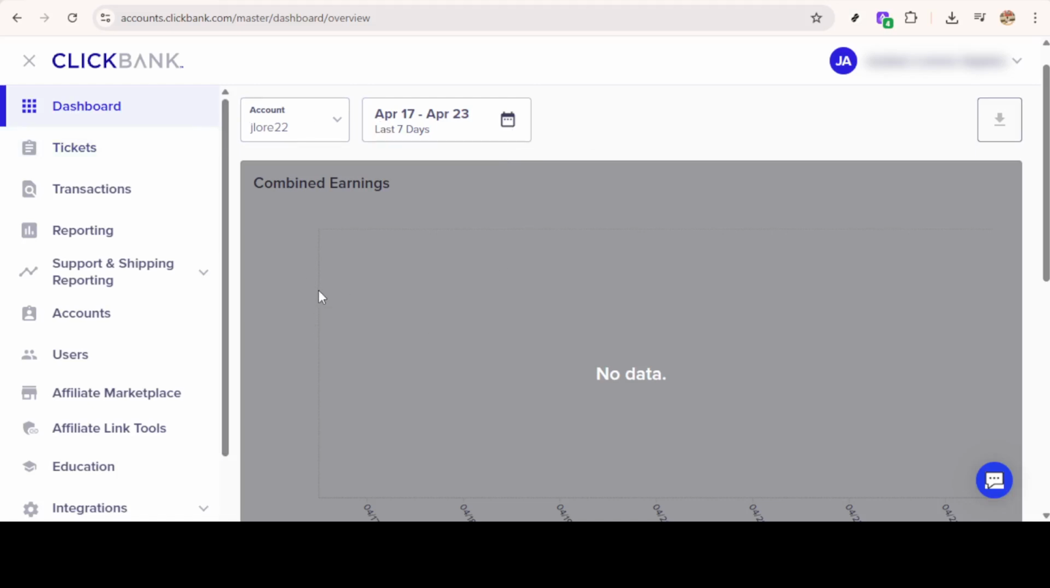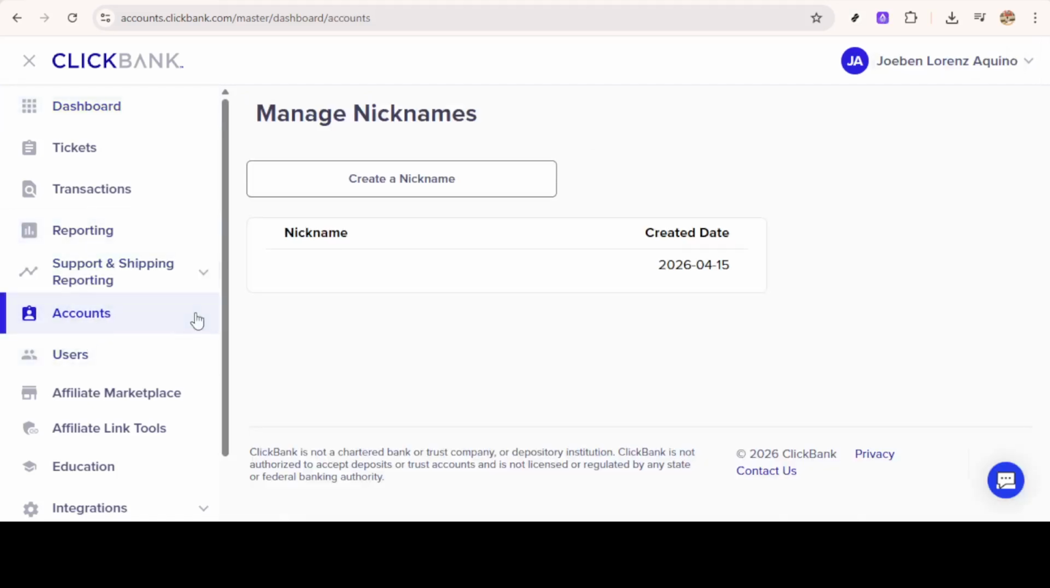Next, open the accounts section. You'll find this option in the main menu inside ClickBank. It lists all of your sub-accounts under your profile. Many users have more than one account, especially if they separate vendor and affiliate activity. So this step ensures you're working in the correct place for your offers.